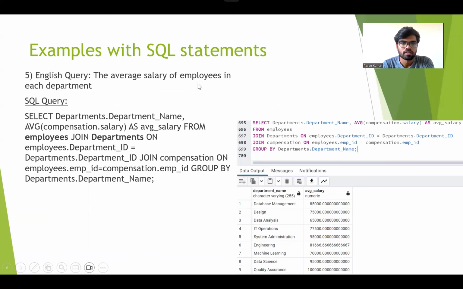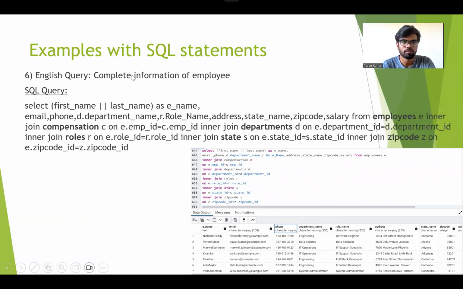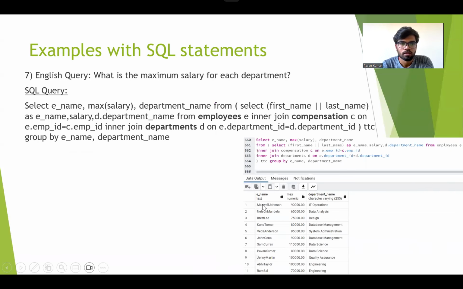So this query shows average salary of employees in each department. So here we are combining the employees and the departments, and we are joining them, and later we're grouping them by the departments. And to get complete information of an employee, we use this query, and we combine different tables here, like the compensation, department, state, and roles table, and the employees table, the zip code table, which gives complete information like email of the employee, phone number, department name, the role he is designated with, the name, address, state name, zip code of the employee, and the salary of the employee.